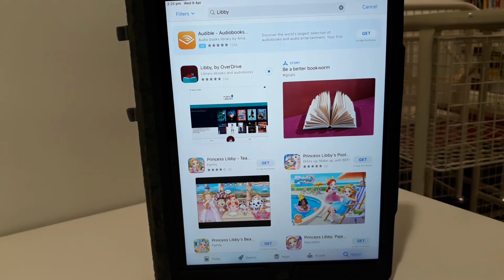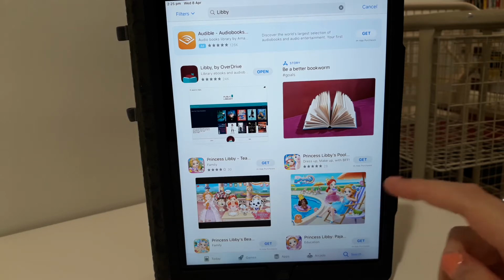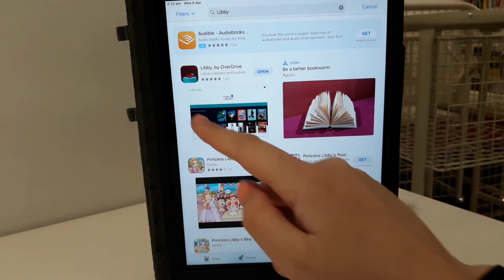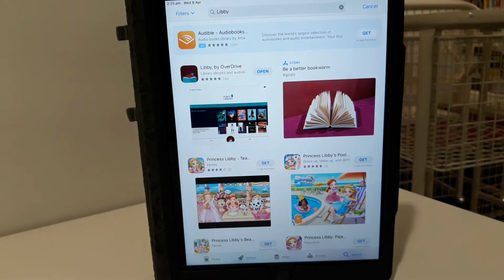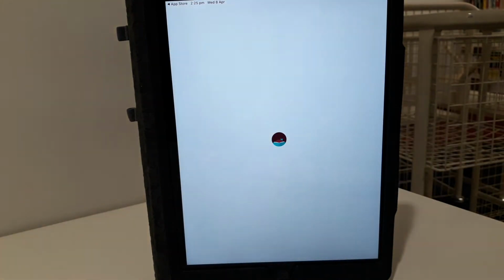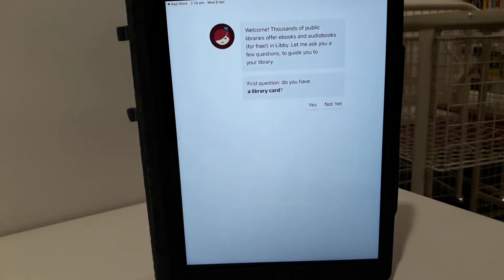On an Android, it should just say install or download. Great, the internet's working really quick for me today, so that is ready to open, as it says open. You know it's the right app when you see it's the maroon background with a little girl hidden behind the book. So that's the one we're looking for, so I'm going to open it now. Just give it a minute at this point.